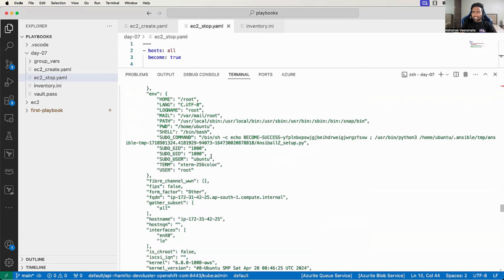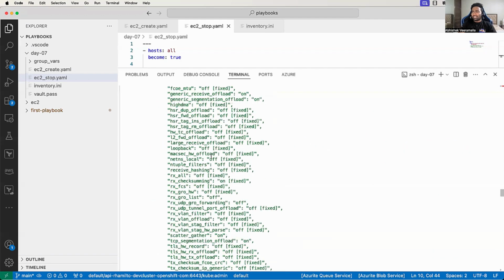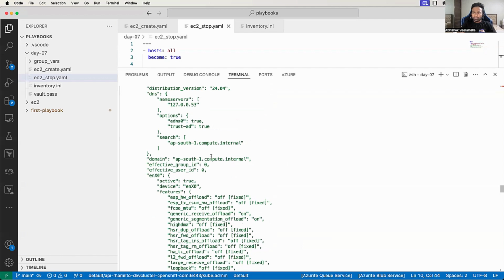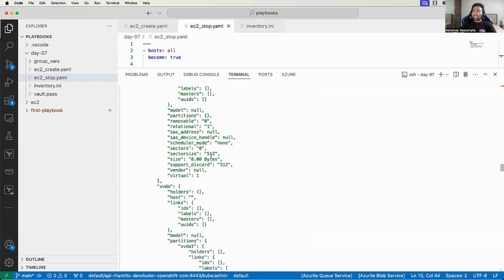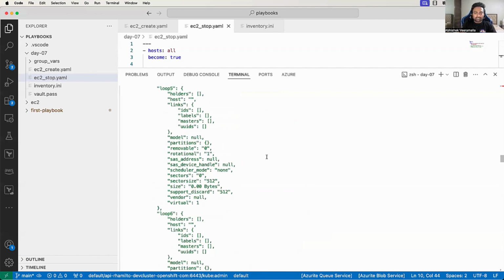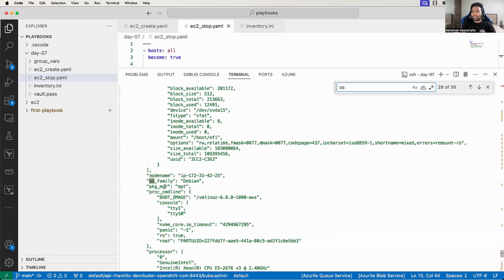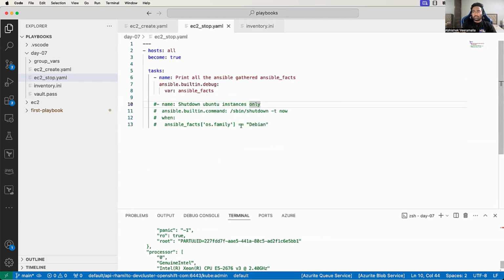Again, you don't have to remember any of these. OS family is a very popular one. It's a very popular use case. That's why I know within the Ansible facts, there will be something called OS family. So let's search OS. See, it is os_family. If I just search for os_family, we will see two of them are with Debian. And I want only two of them to be stopped, shut down. So I'll just replace os.family with os_family.